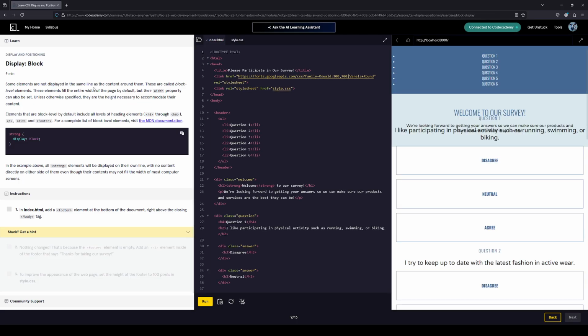Display block. Some elements are not displayed in the same line as the content around them. These are called block level elements. These elements fill the entire width of the page by default, but their width property can also be set. Unless otherwise specified, they are the height necessary to accommodate their content. Elements that are block level by default include all levels of heading elements, H1 through H6, P, div, and footer. For a complete list of block elements, visit the MDN.